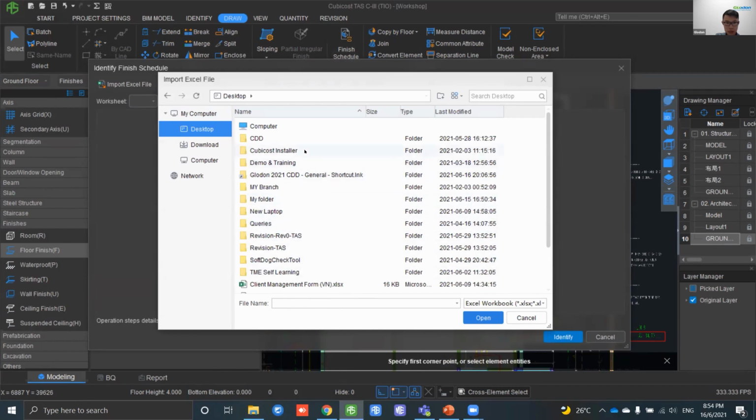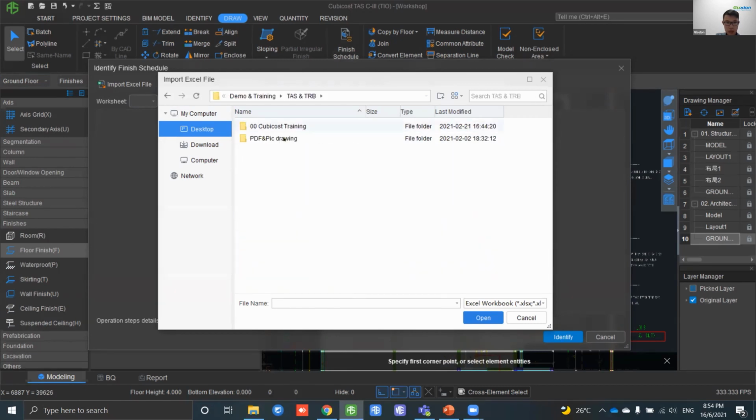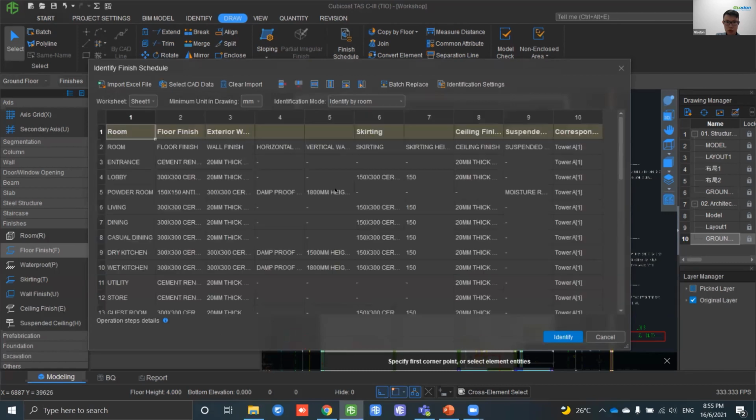Then here I'm going to look for my file first. It should be somewhere here. Okay, this one, the finisher schedule. So it'll look something like this. For example, each of the rooms, this is the name of the rooms. Then for each of the rooms, what type of finishes they have: the floor finish, the wall finish, the skirting, ceiling finishes, and what type of finishes they have.